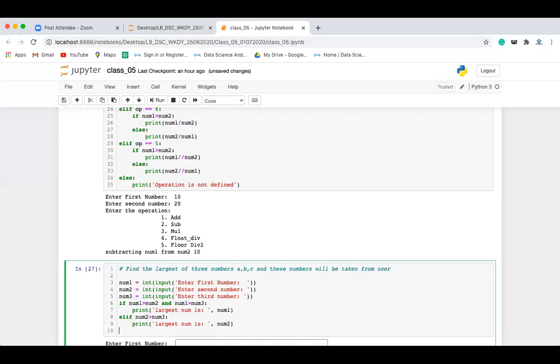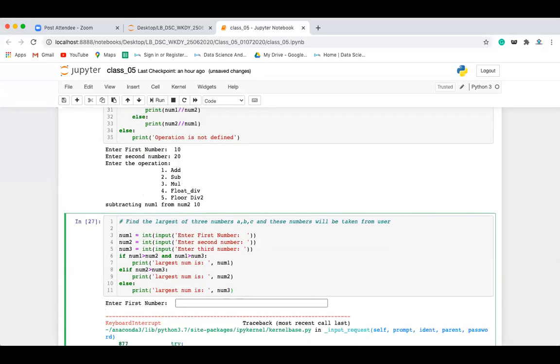And finally, if both these conditions are false, I have checked the comparison of num1, num2, num3, everything. So if num1 is not greater than num2 and num1 is not greater than num3, and num2 is also not greater than num3, then obviously num3 will be the greatest among all. So I will print here largest number is num3. Okay, so let's run this.